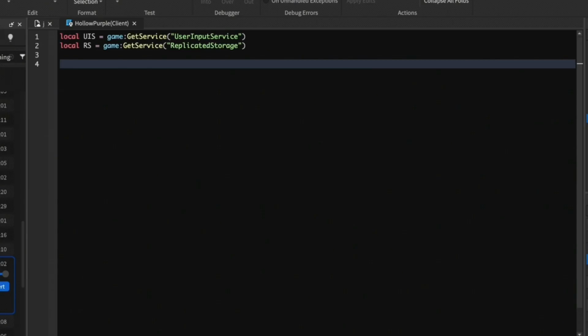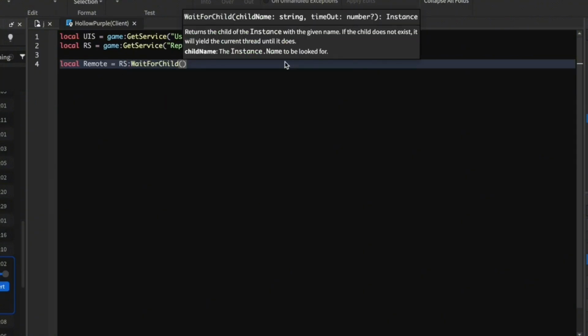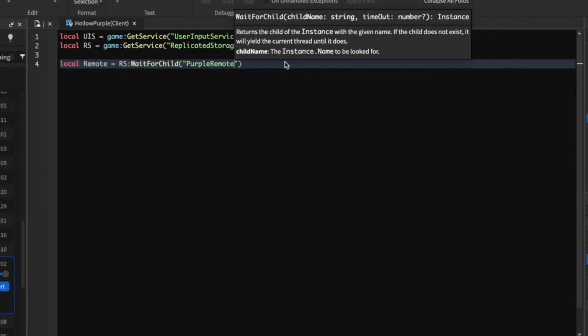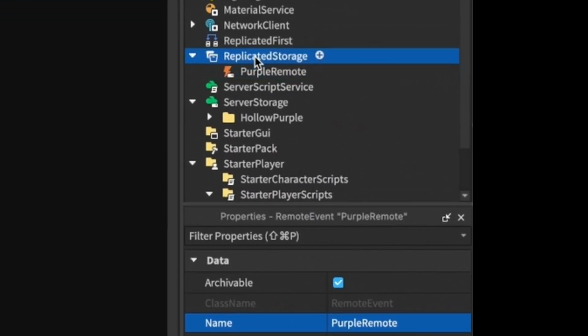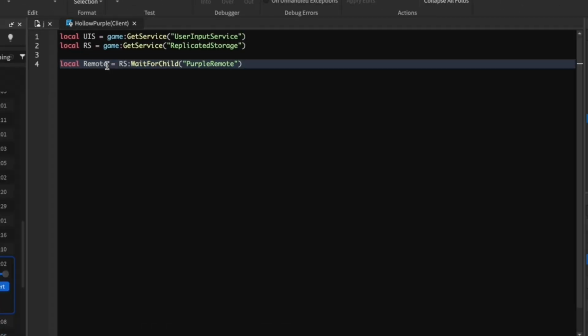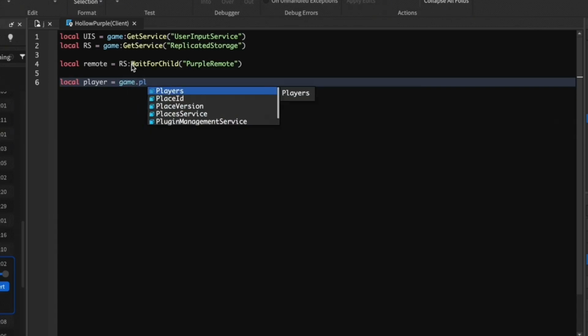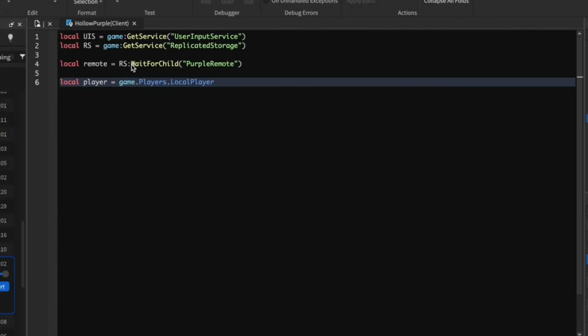Now we're going to get the remote event that we just created. So do local remote equals RS:WaitForChild PurpleRemote. So basically what we're saying is inside ReplicatedStorage, there's a PurpleRemote and we need to get that. So we're storing it in a variable called remote. Now do local player equals game.Players.LocalPlayer. So basically we're just getting the player.